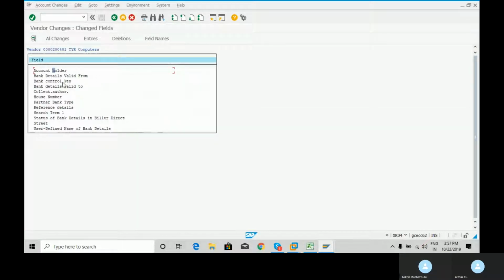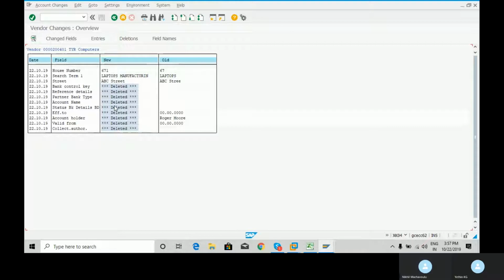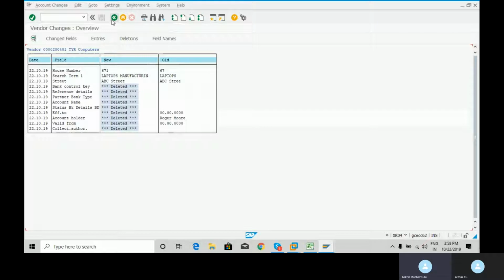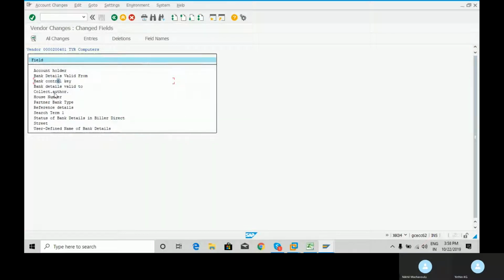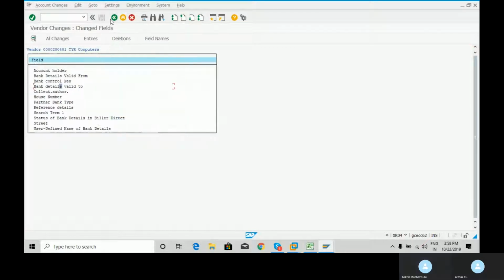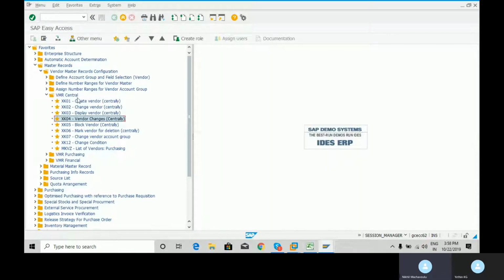Now same way bank details. Click this field bank details, sorry. Click all changes. You see the changes. Bank control key, all changes. There's no change over here. So in this way, you'll be able to see all the changes now. Go back. Now, let's say, for example, you want to block this vendor for some reasons.